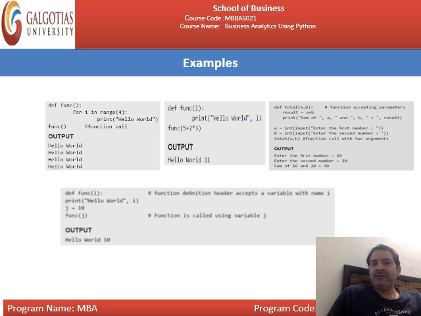Second example you can see over here. This is def func I. Print hello world comma I. Function is what? 5 plus 2 multiplied by 3. This is the expression. I, what will it be? It is the expression: 2 multiplied by 3, 6, plus 5, 11. Now the function is what? I is what? 11. What you have printed over here? Hello world comma 11. The output will be hello world comma 11.